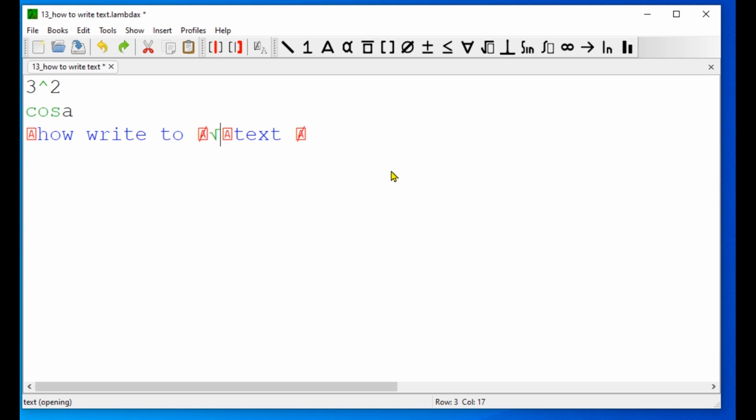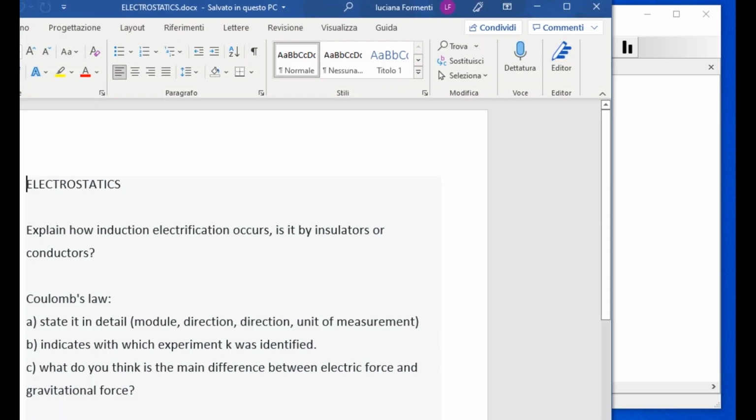Finally, the last thing to say is that it is always possible to insert in the textual part also a part of text copied, for example, from Word and pasted here. For instance, if I open a page in Word containing a physics test, it is possible to select it, copy it, and then directly paste it in Lambda.